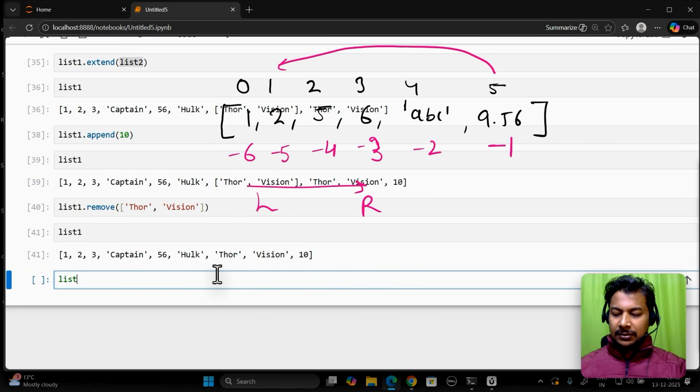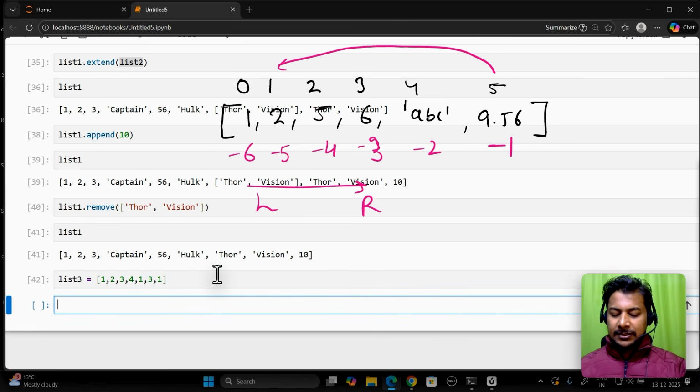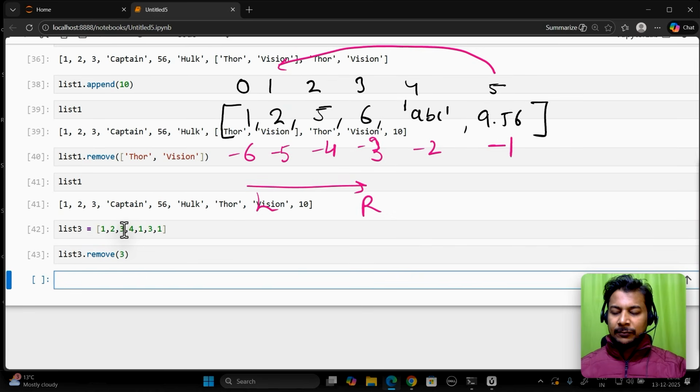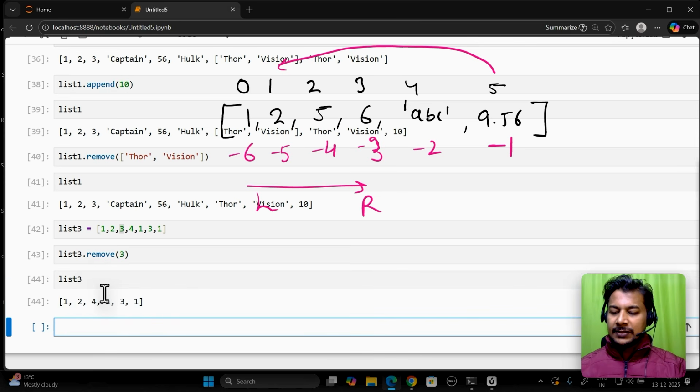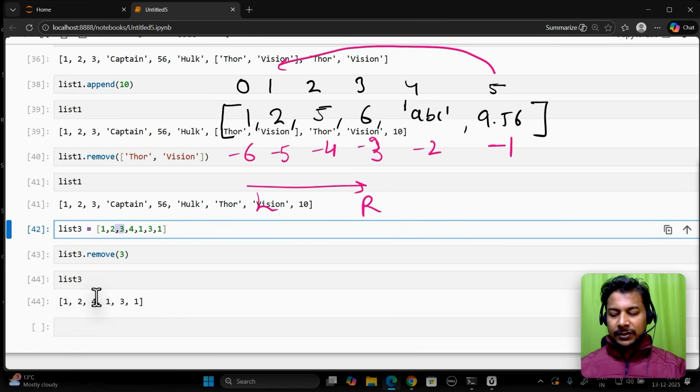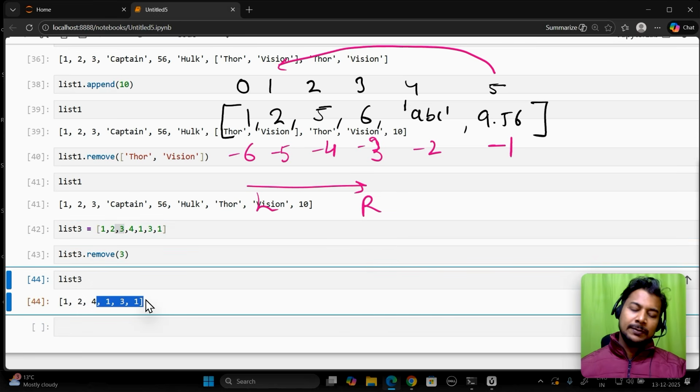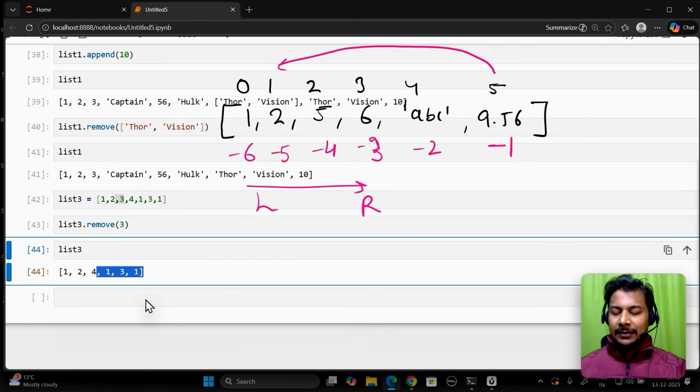So let's create a new list and understand this one. 1 2 3 4 1 2 3 4. Okay, this is list one. Consider I want to remove 3. If multiple threes are there, it always removes the first occurrence. Now I can see the first occurrence has been removed. So in this way we can remove. Remove needs the element, not the index.